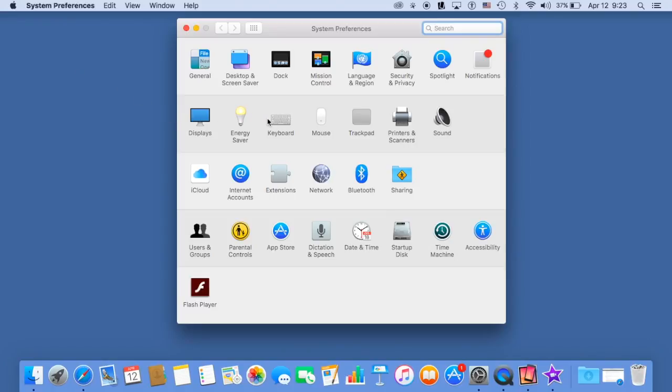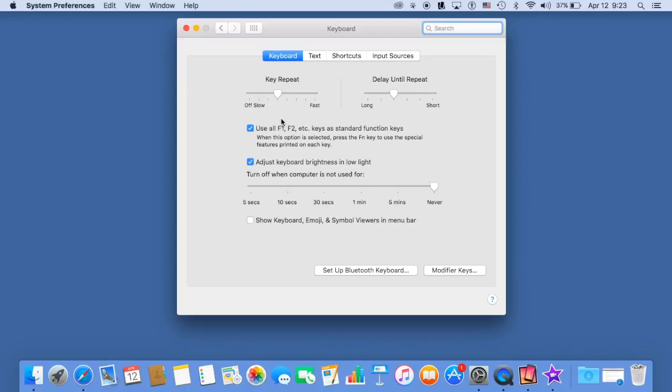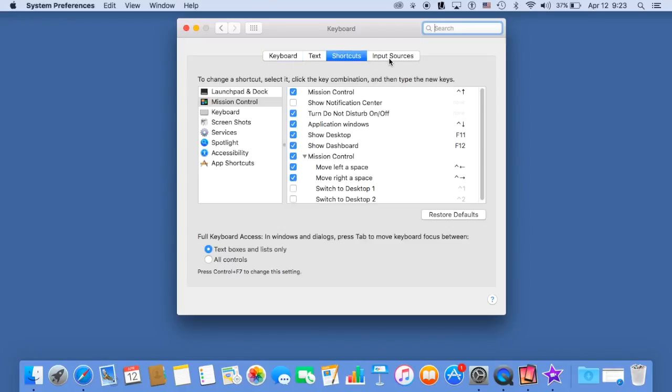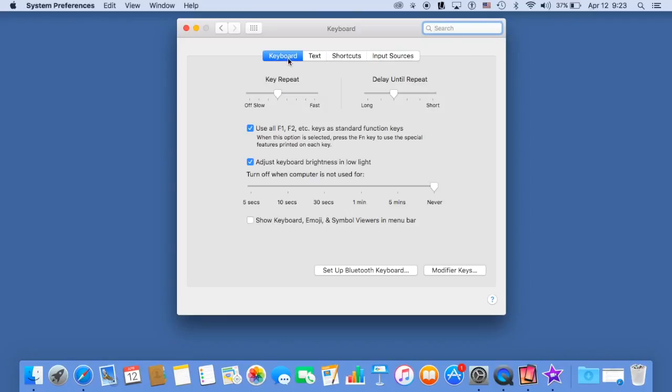From the second row in, you're going to see Keyboard. You want to click on that. Make sure that you're selected under the Keyboard option, not under one of the other four. You want to be underneath Keyboard. And right down here, we want to check off this box. Just click right in it, and that's going to show your keyboard and emoji symbol viewer.